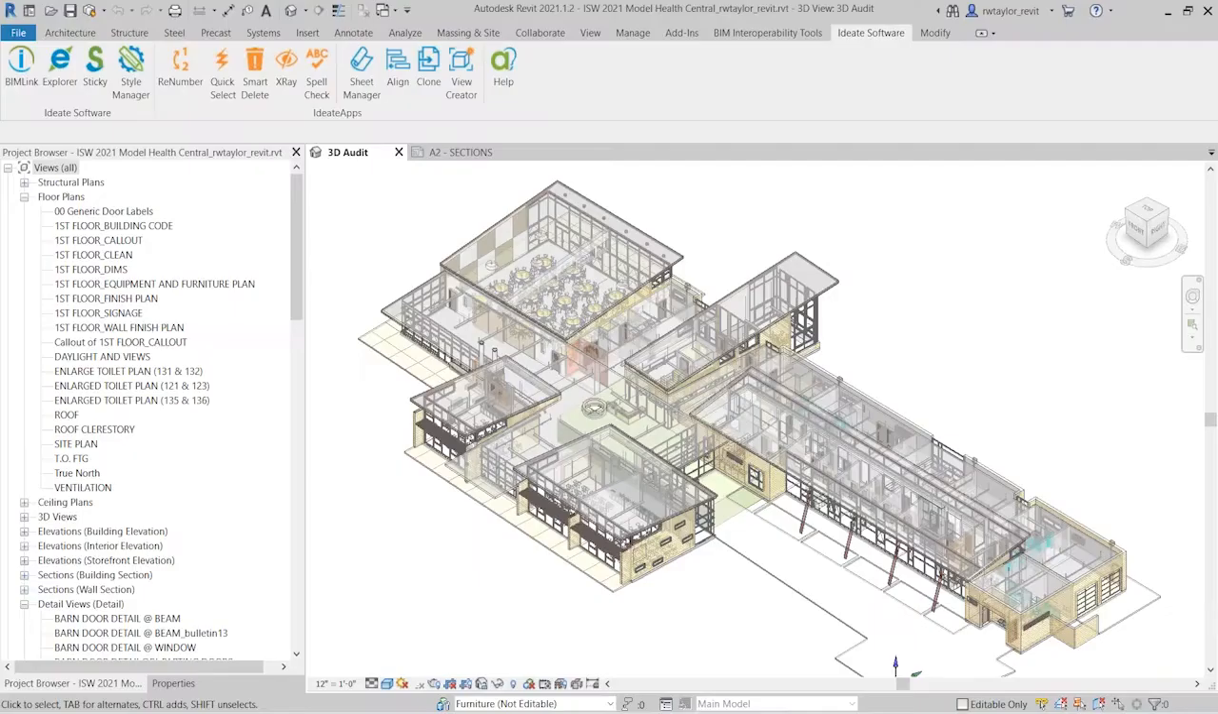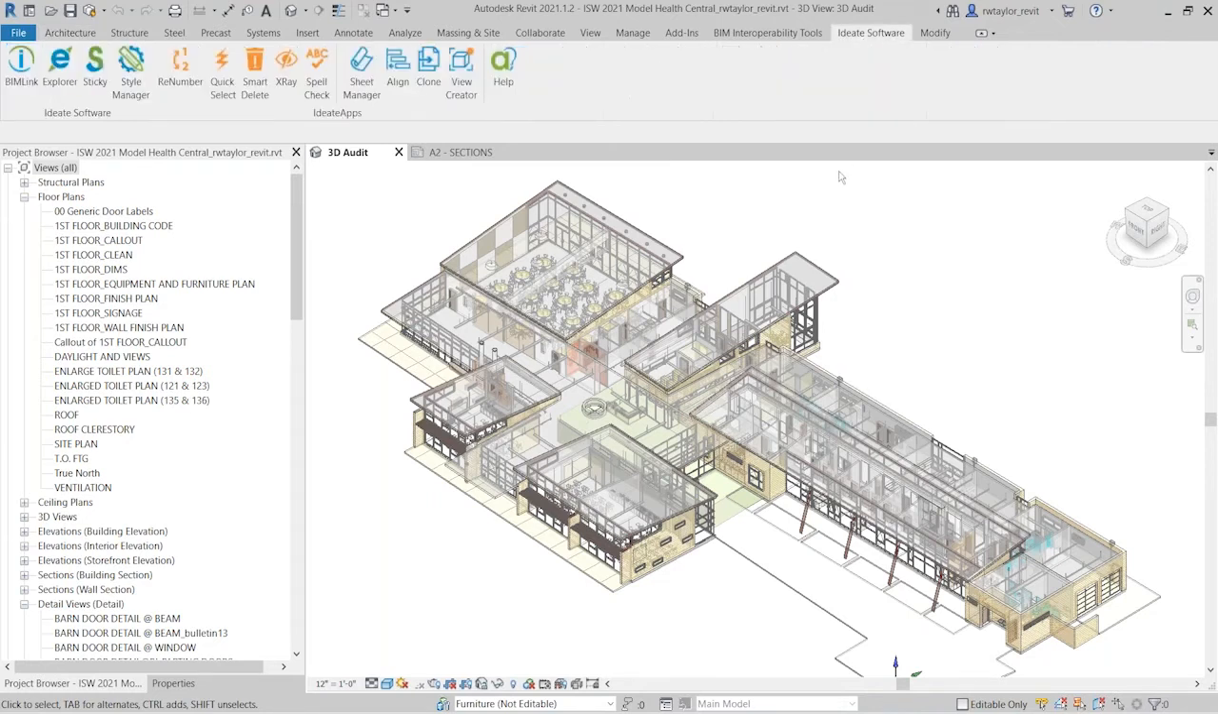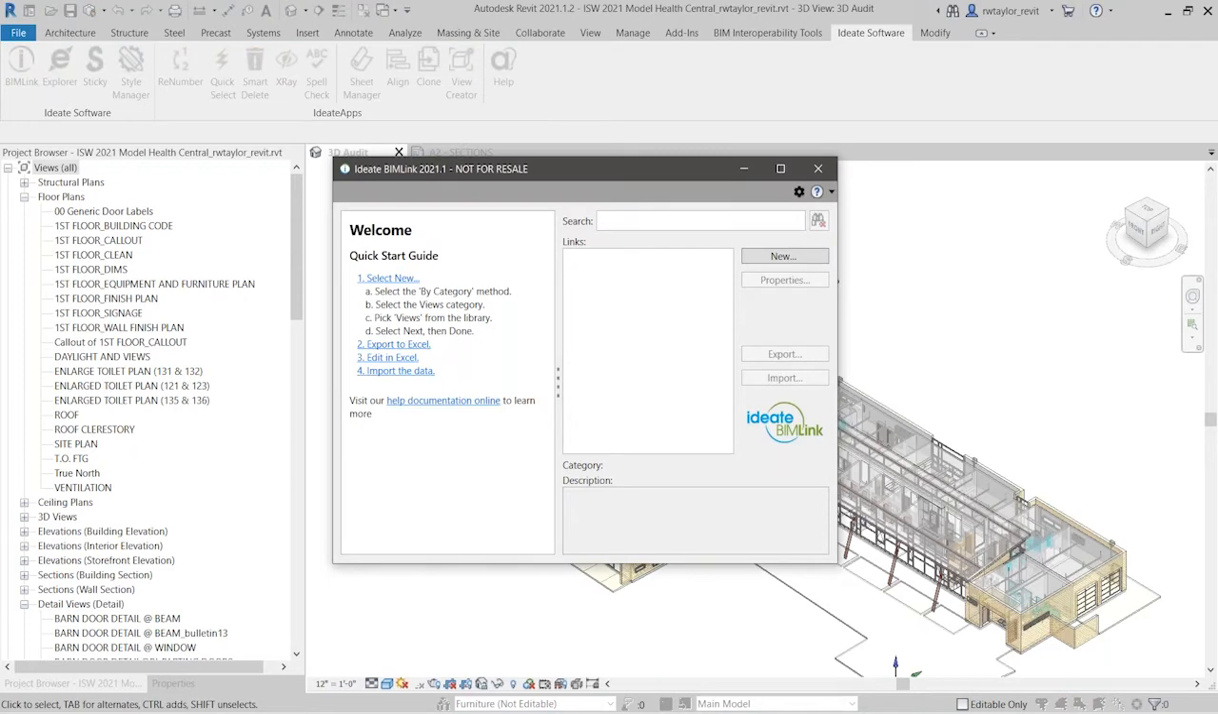I'm going to switch over here to Revit, and I'm using the latest version of Revit, although we're probably expecting another one in a month, but right now this is Revit 2021. If you're unfamiliar with Ideate software, all of the Ideate software tools are available on the Ideate software ribbon panel. If I come over here and access Ideate BIMLink, this dialog will appear. By default, and that's why I cleared it out, I don't have any links. I don't have any definitions. Think of these as kind of like schedule definitions, if you will.